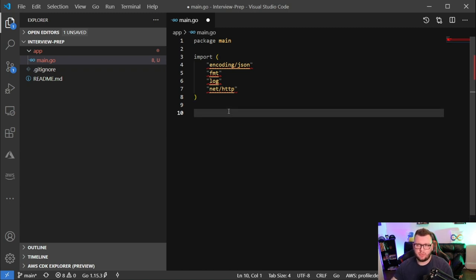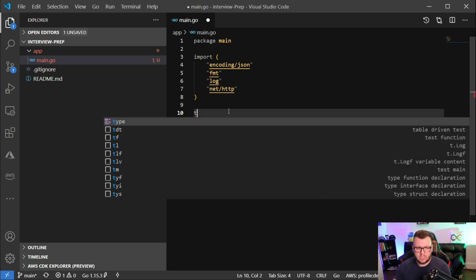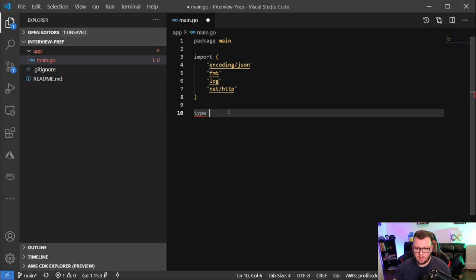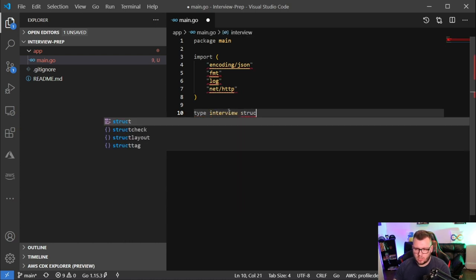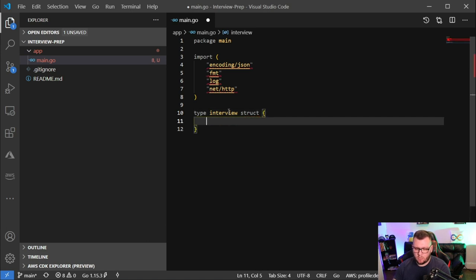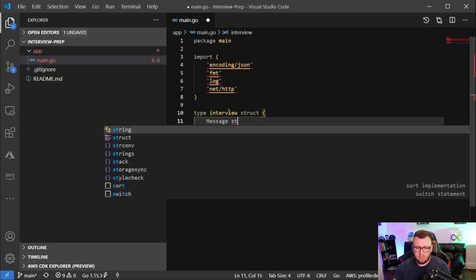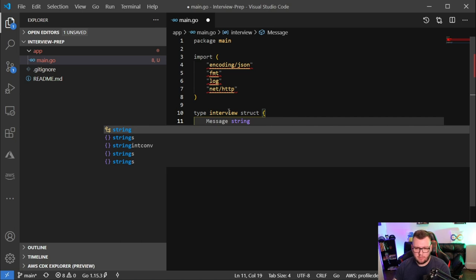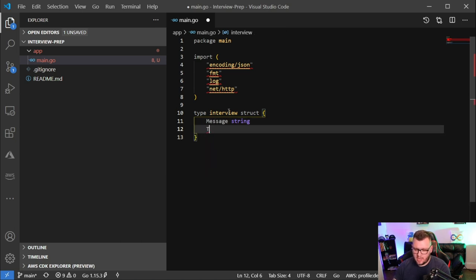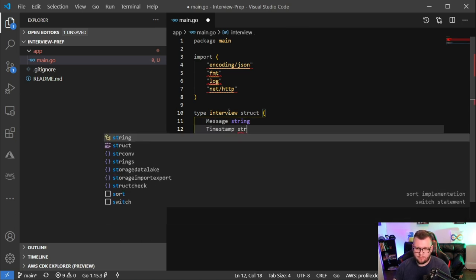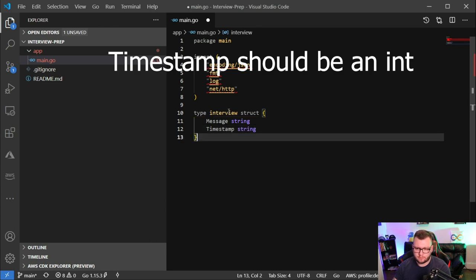Next, because we want to be able to specify that JSON output, we're going to create our very own type struct for this. So we're going to type interview struct, and then in here we're going to have message, and the message that's coming out is going to be a string, and then we're also going to have timestamp, and that's going to be a string as well.